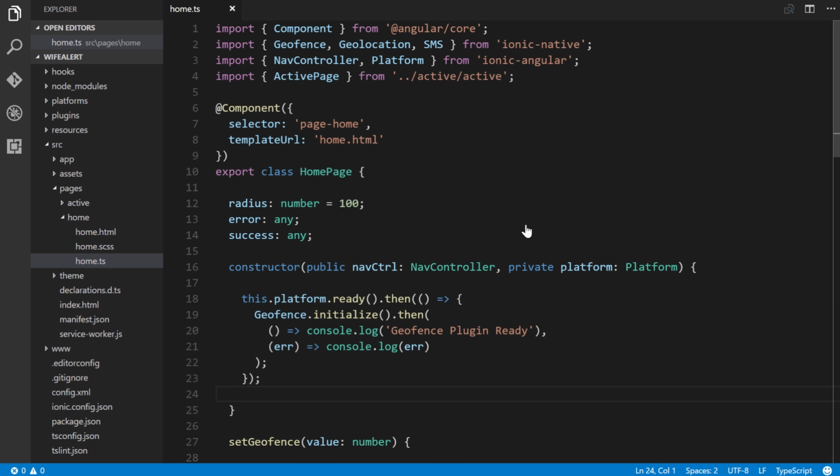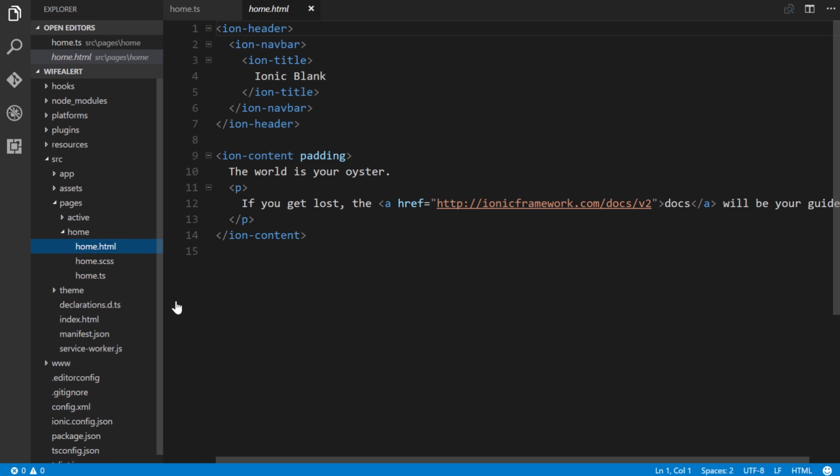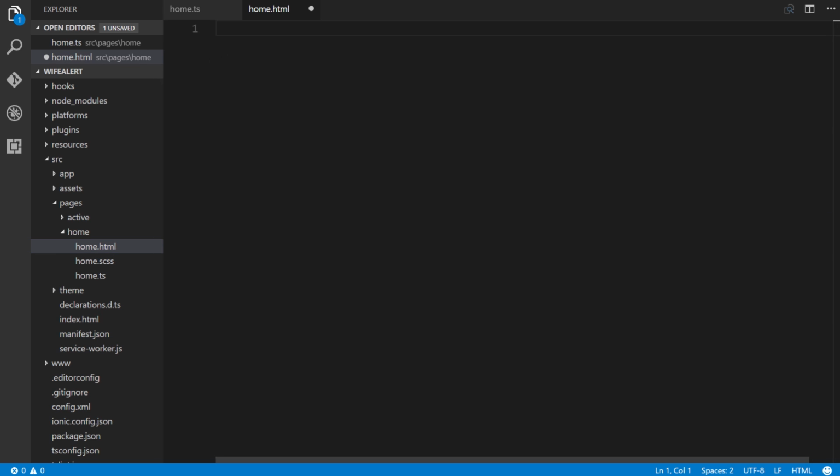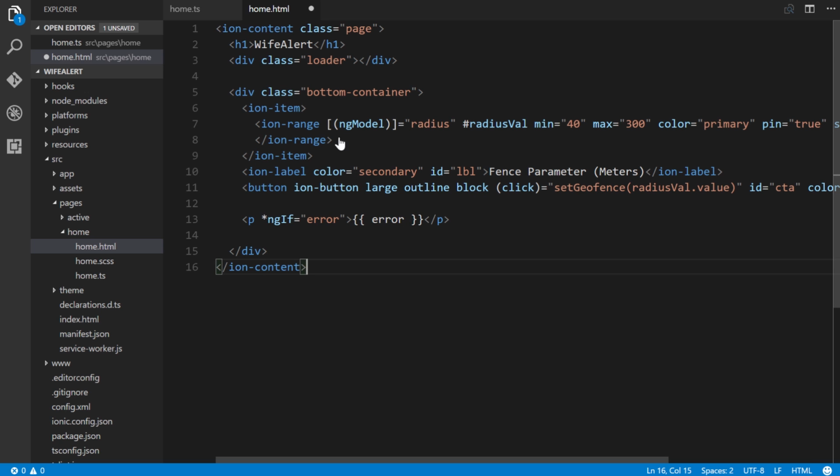And now let's go ahead and worry about the HTML. So for the home page, we're going to get all of this. So all I'm going to do is paste in this stuff from the written tutorial. And all that's happening here is we have our heading tag, WifeAlert. We're going to have a loader just for aesthetics, it's going to be an animation, and I got that from CodePen, by the way. We have a custom div class, bottom container.